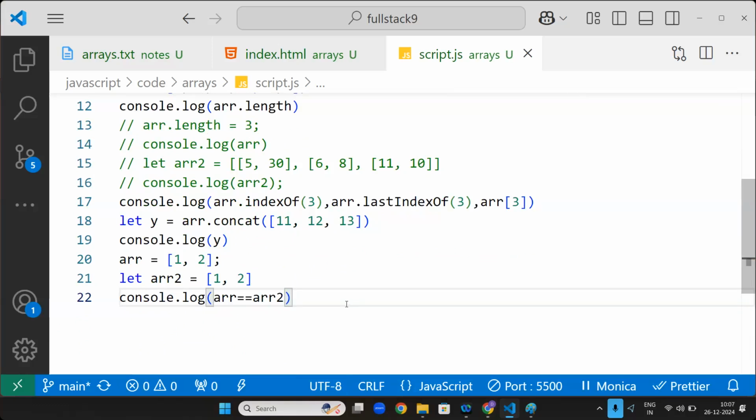Now, people who think it's same, actually not. Why? Because arr is stored in a different address, and arr2 will be stored in a different address. Both have the same values but different addresses. So they are not same. You will get the answer false.